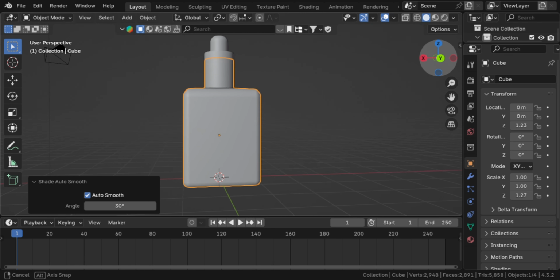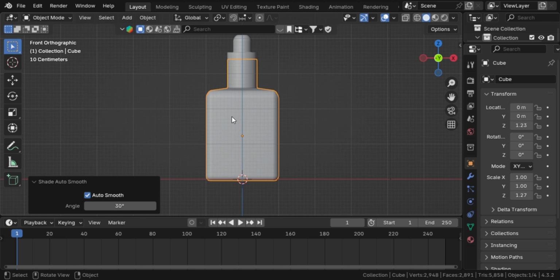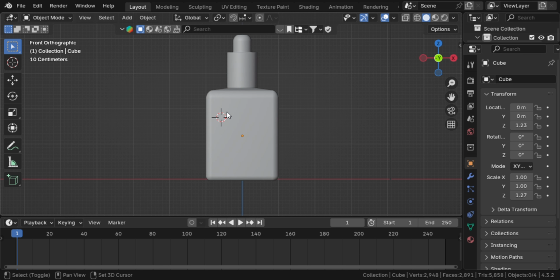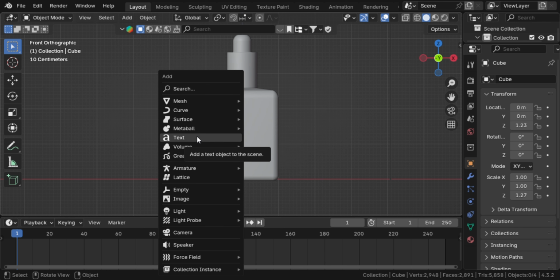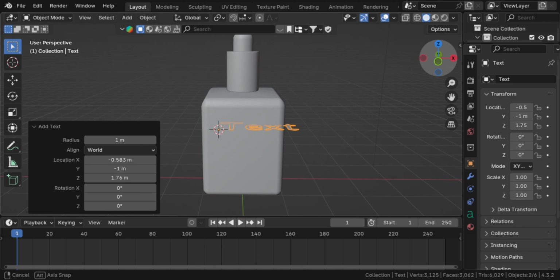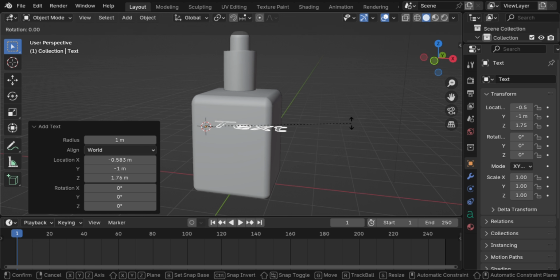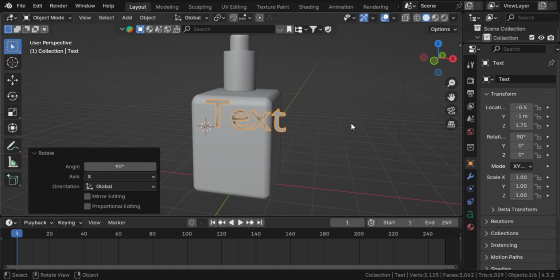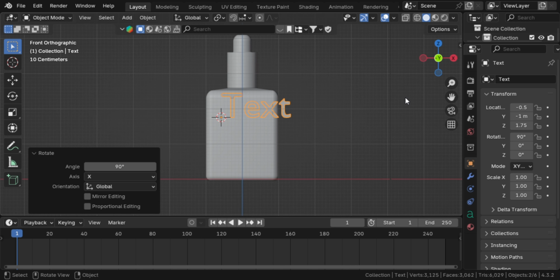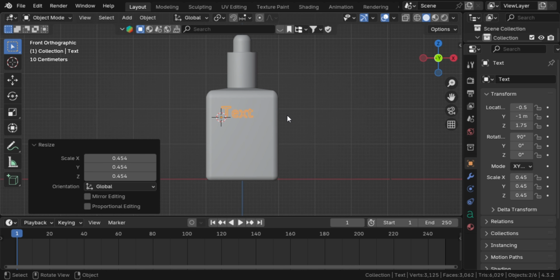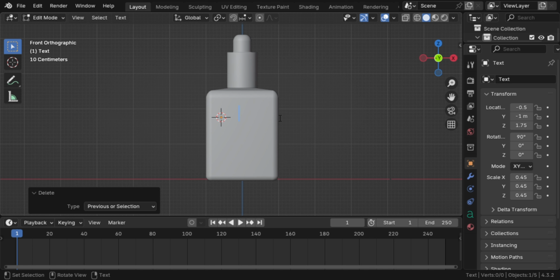Now we need to add the brand, like the logo. So I'll press shift and hold it, and then I'll move the cursor wherever I want to add text. So I want it here, and I will right click and the cursor will be here. Then we'll press shift A and go to the text and add text. Now it's in the opposite direction, so I will press R, X and 90 to rotate this one, and then S to scale it down, and press tab and delete all these.